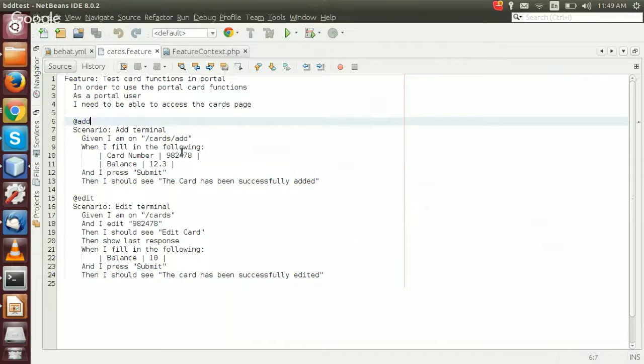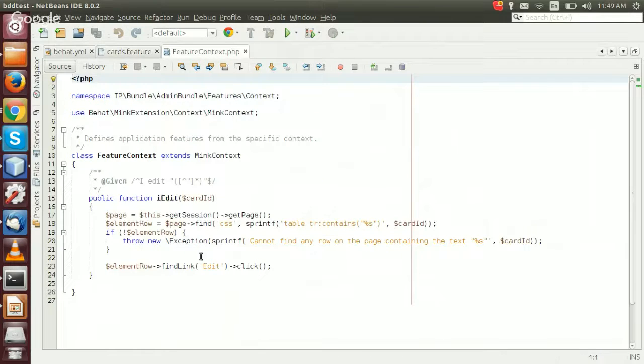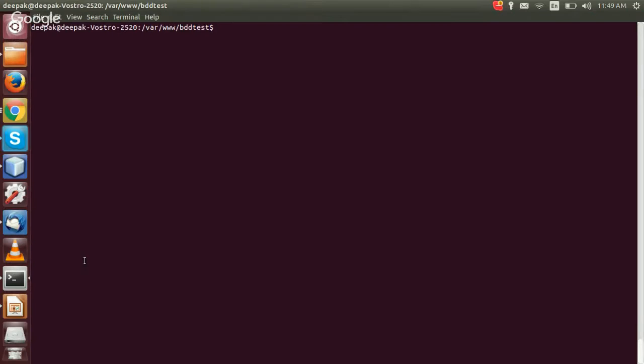Now you can see here, given when I'm on cards and when I fill in the following and I press submit, all these are not my step definitions. It's all provided by Mink. If you look in the feature context file, I don't have any of those step implementations or functions. That's because when you extend Mink context, Mink automatically provides all those functions, all those steps which you can make use of. Okay, let's see that here. I can show you the steps. Okay, just specify the two that are happening.